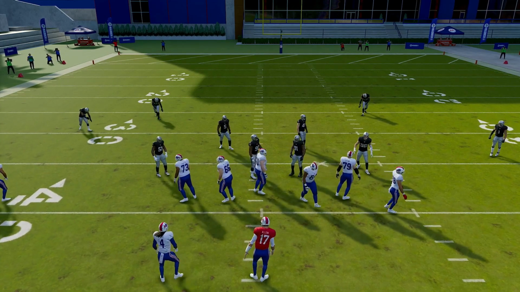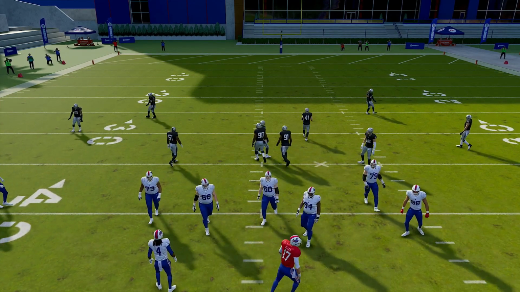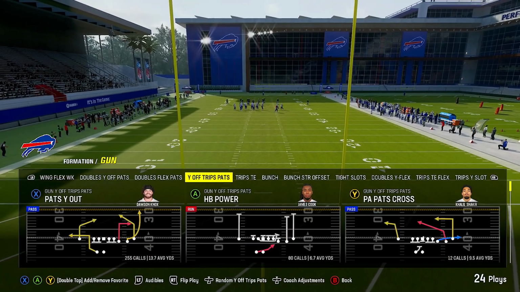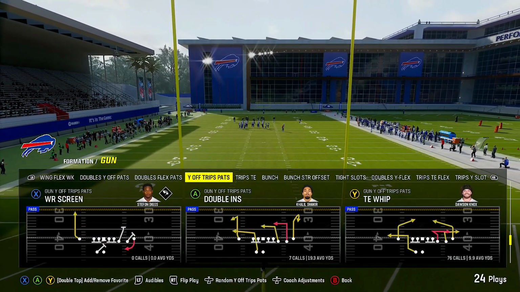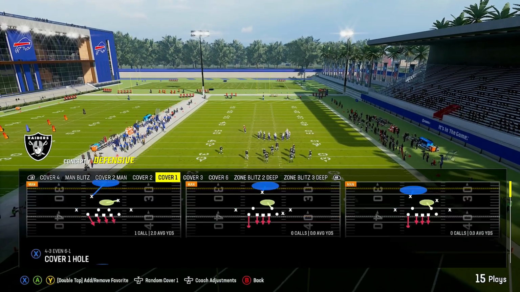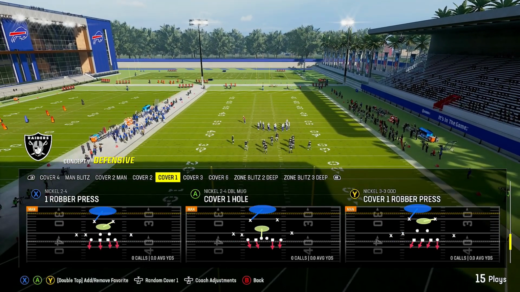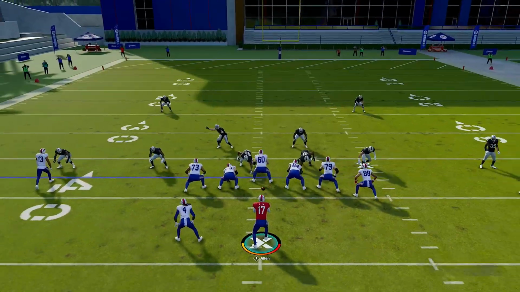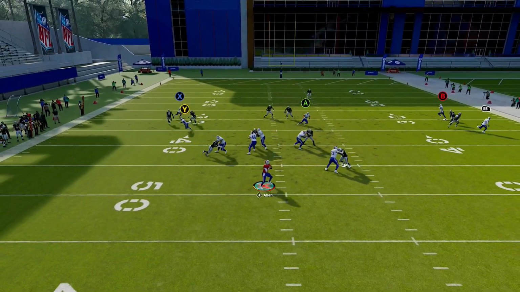Now I don't know, but cover one robber press may slow this play down a little bit. No, you know what, it might not because of the post routes, but let's just see. Okay, because I don't face a lot of cover one robber press. Nickel 2-4. Let's see what we get away with here. I just want to see what gets open right here. Tight end. Yeah, tight end as well.